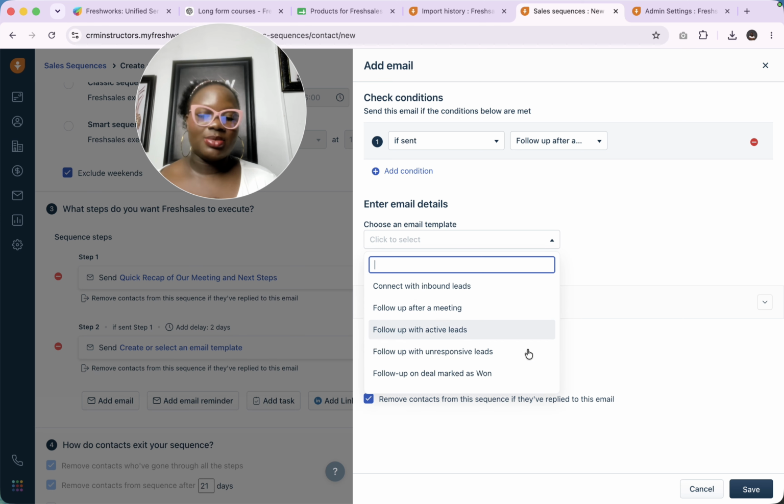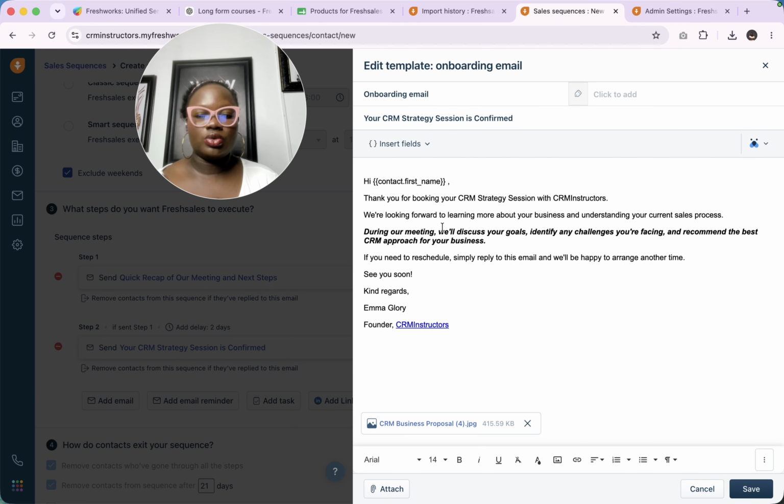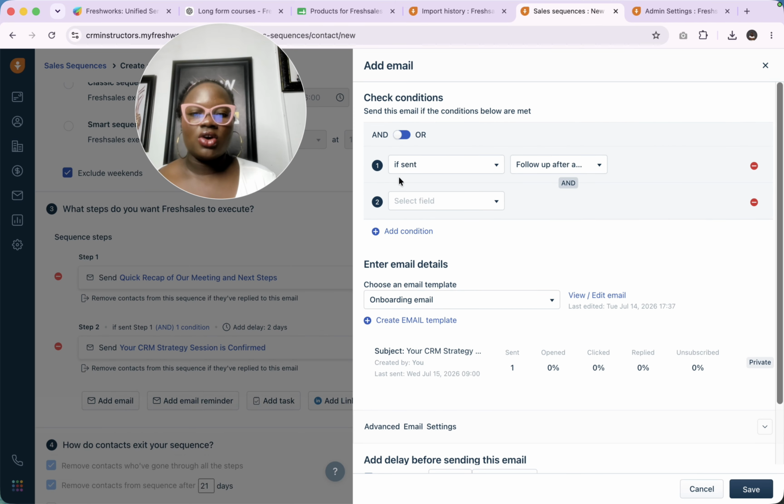And we can also choose an email template from here. We can say that we want to follow up, or we want to send out the onboarding email. You can also view and edit the email in here, change whatever you want to change, and click on save. So you can even add another condition, and if there's any other option you want to add, you can add that in.